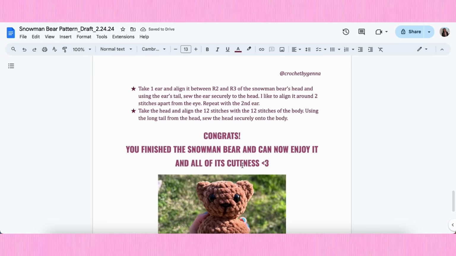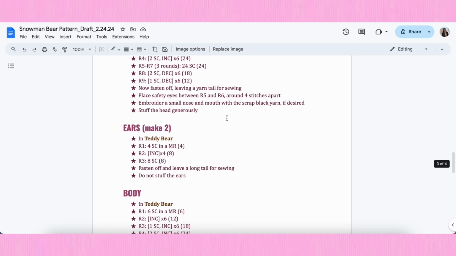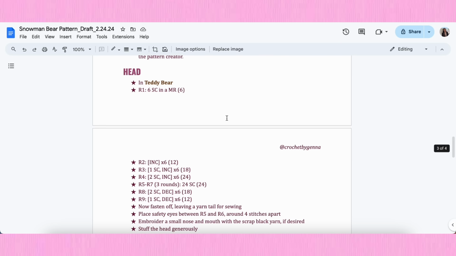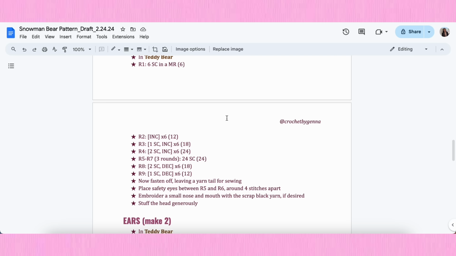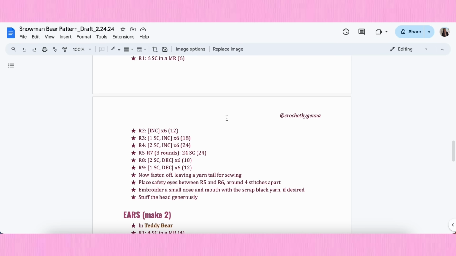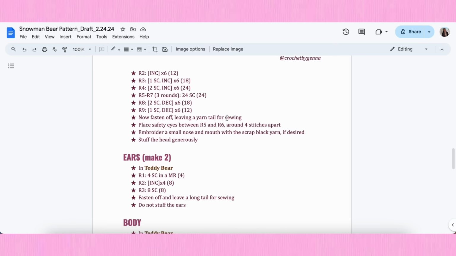So once you're done with the assembly part, I then like to just say, oh, congrats, you finished the snowman bear and you can enjoy it and all of its cuteness. And I'll include another picture here. I didn't include any pictures in the pattern itself for this pattern example, but usually I will have some progress step-by-step pictures in some of my more complex patterns. So definitely don't be scared to include some pictures throughout. It will actually be super beneficial and people will find it really helpful. But for this example, I'm not.